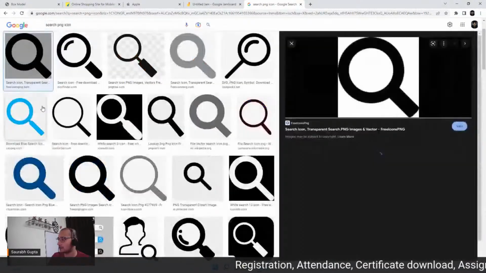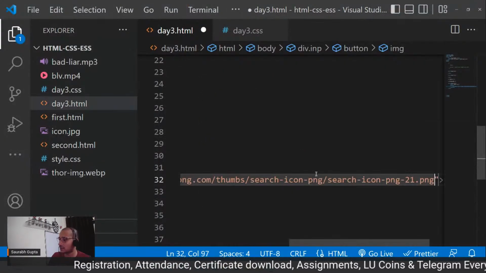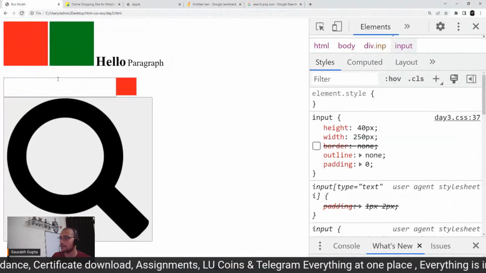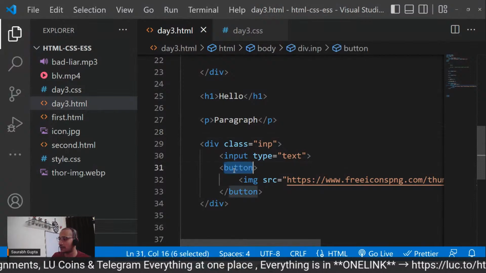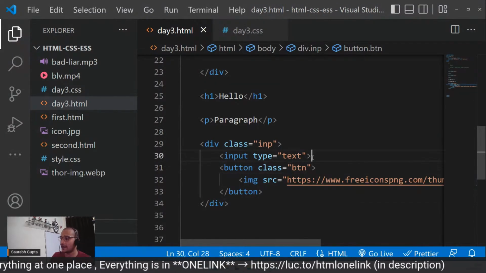So let's take this one. Right click, copy image address. I'm not downloading it. I'm directly using the link of that image. And see that it's too big. Don't worry, we'll have to arrange it. So let's give this button a class. So call it btn so that we can give it height and width.